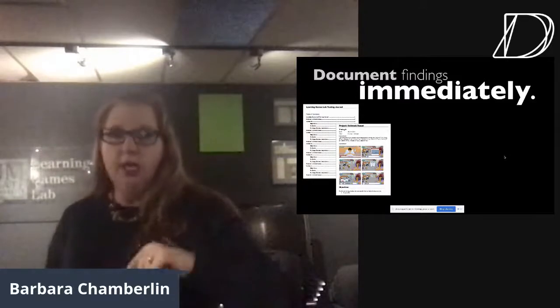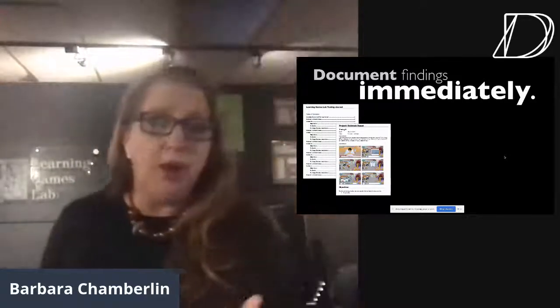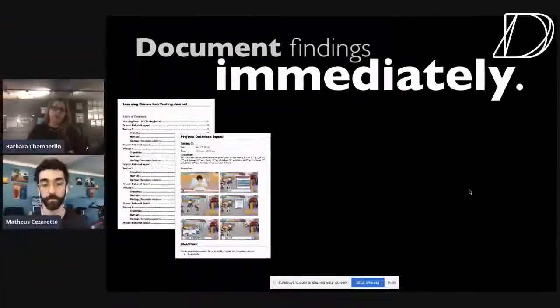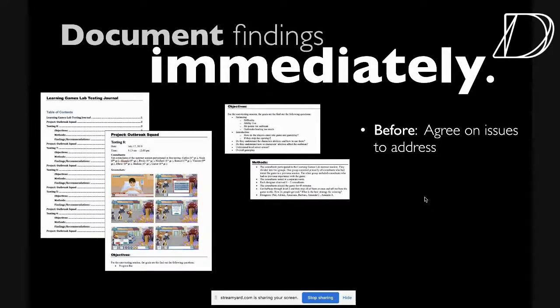We have a journal where every time we have a session, this is on our game Outbreak Squad, we put that into our journal. We put screenshots of the game as it stands that day. We have a list of the testers we did, where we're at, just some information. And then we as a group, immediately before our test, if we're going to be with the kids at 3 o'clock, at 2:30, we will meet out in the hall.